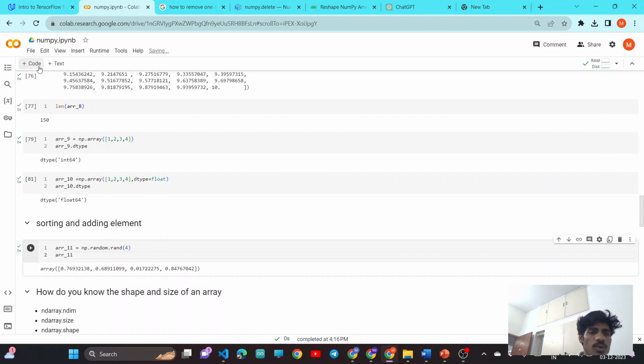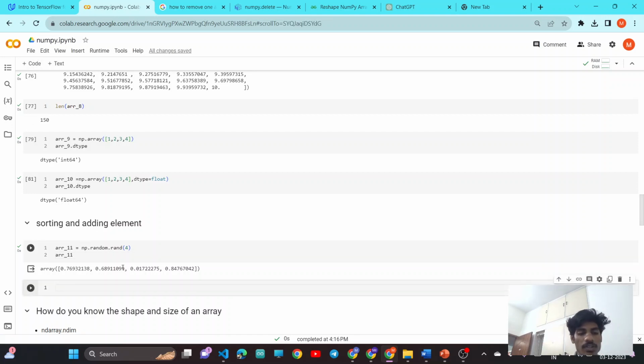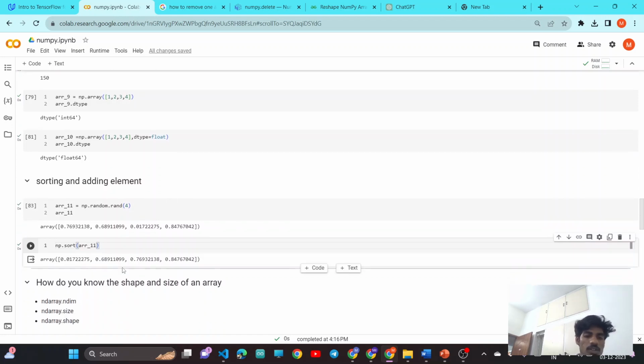Now I want to sort the array. How do I sort? np.sort. Now you get the sorted array. The first element is 0.01. The second element is 0.68. The third element is 0.76. The fourth element is 0.84. This is a properly sorted array.